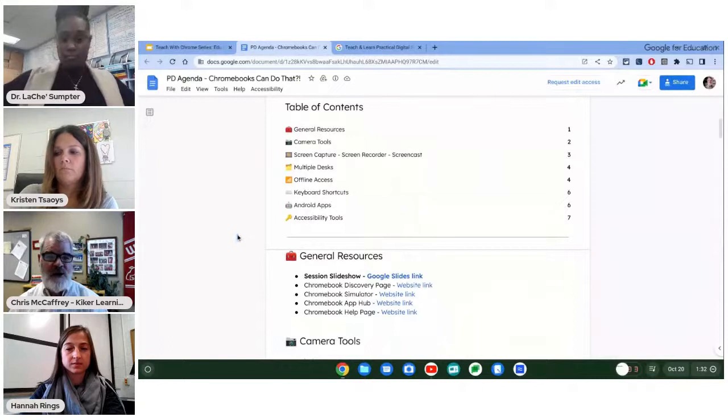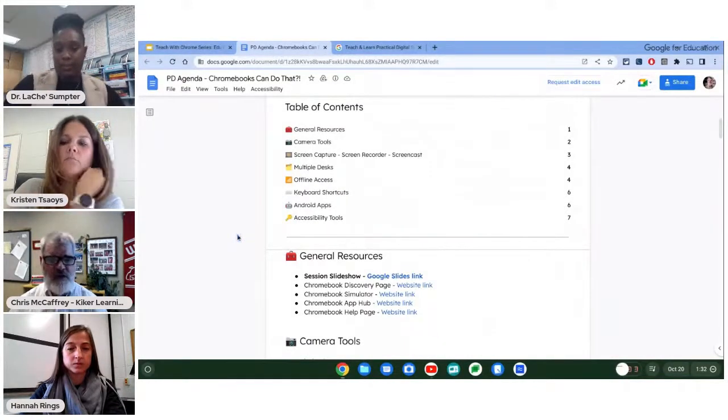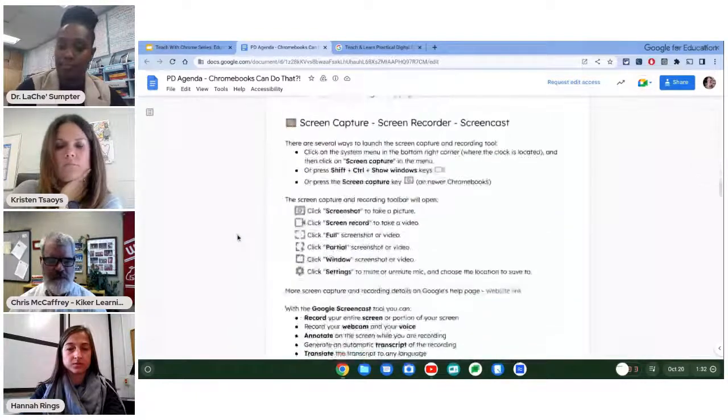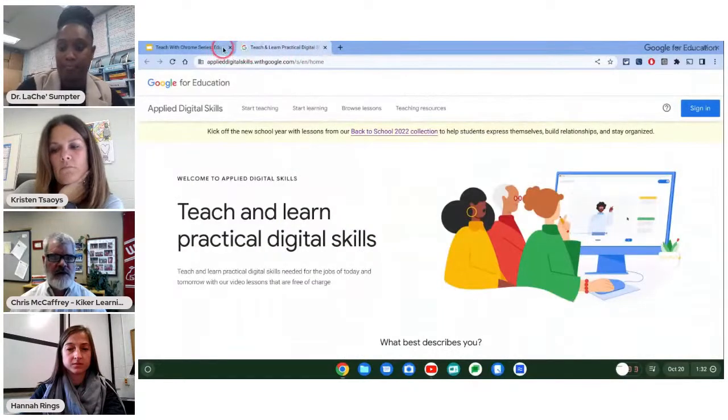So if you're not sure, how do I do a screen recording on a Chromebook? How do I have multiple desks or offline access? All that stuff is located in this one-stop shop that Eric's created to help you understand how to use a Chromebook more effectively in the classroom.